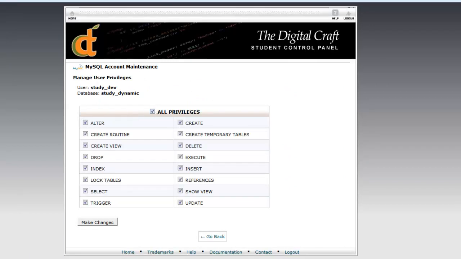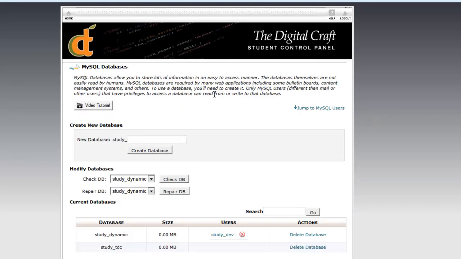Usually you only give all privileges to a development account, and you change that later on. But for the moment, we want all privileges. We want to be able to do everything that's possible. You say make changes, and you're good to go. Now, if you wanted to later on down the road give access to another developer or somebody else, you could create a new username and associate it with that database, just like we did, only instead of clicking all privileges, you could go through and handpick which privileges they are allowed to have. So that's why that's there.